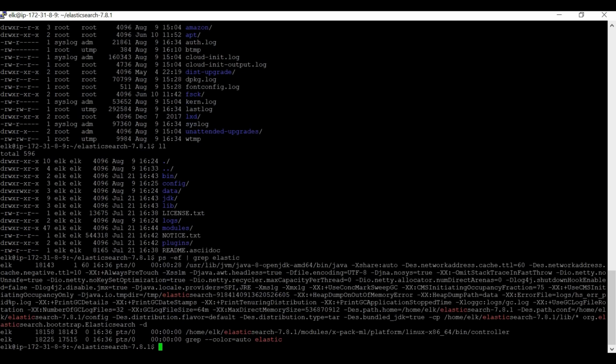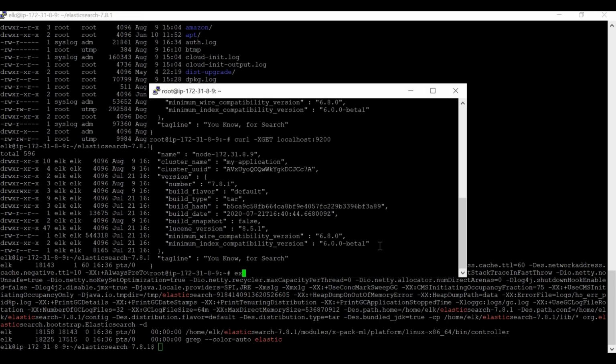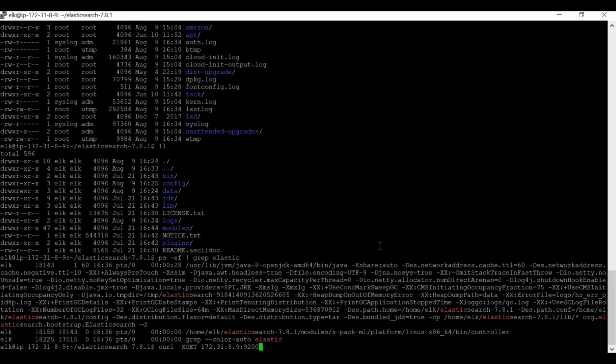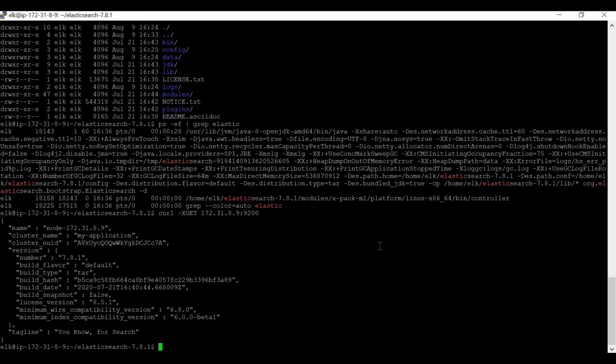Okay, let's play around with one or two more curl commands and see what values we get. curl -X GET localhost. There's a reason why localhost is giving me output, because in my network host entry I gave the IP as well as this localhost. That's the reason. Let's change this localhost to the IP 172.31.8.9 and see if it works with this as well or not. Yes, it works because we provided it over there. Okay, so this is working fine for us.